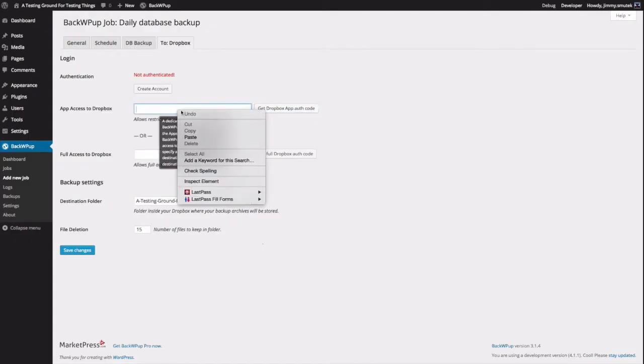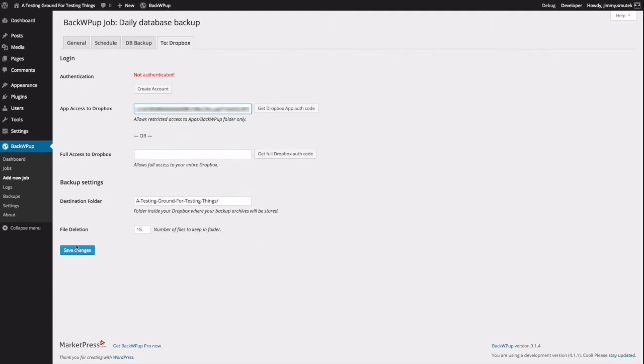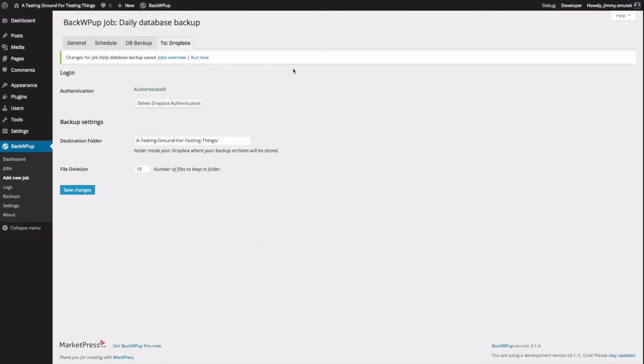So let's go ahead and authenticate again. Click allow. Let's copy the code. Jump back to the WordPress site. Paste the code. And 15 is fine for the database because the database is, like I said, really small, so you can keep plenty of those. Save changes. And that's it. So now, really, you're all set.